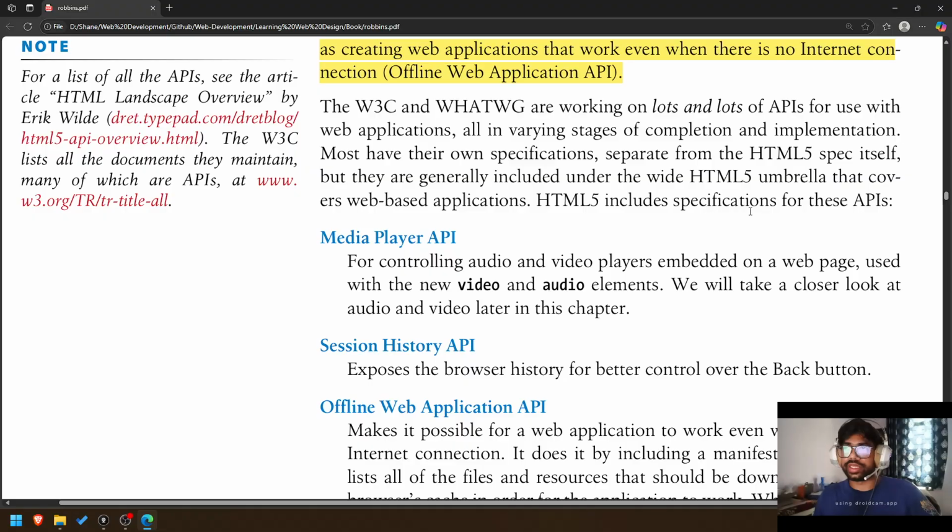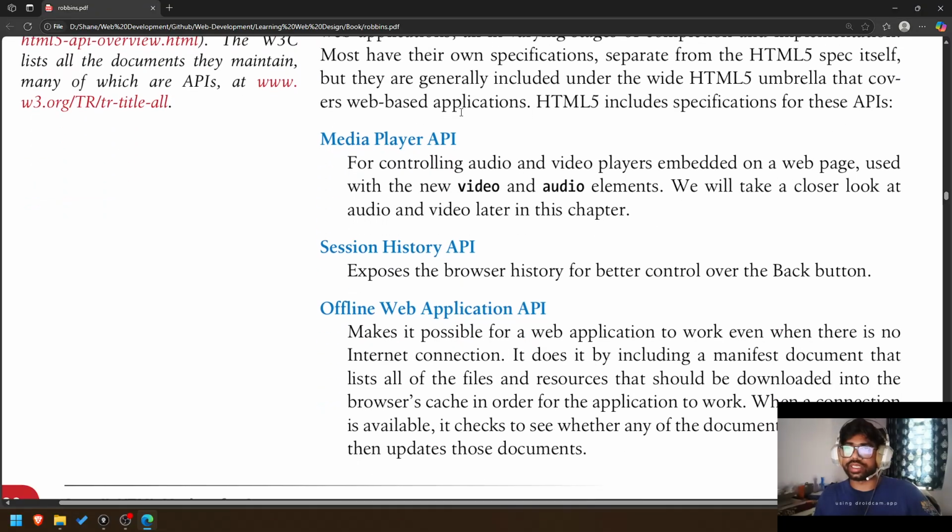HTML5 includes specifications for these APIs. Media Play API. For controlling audio and video players embedded on a web page, use the new video and audio elements.